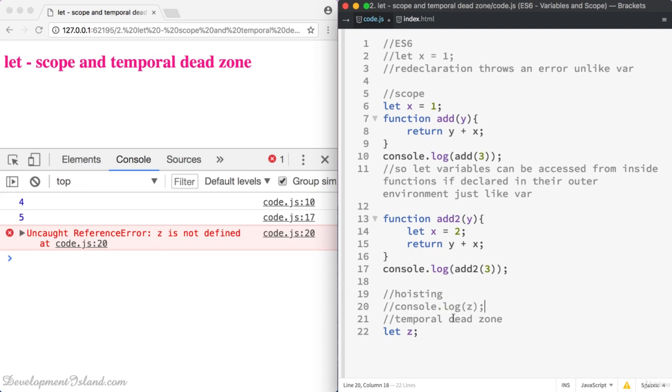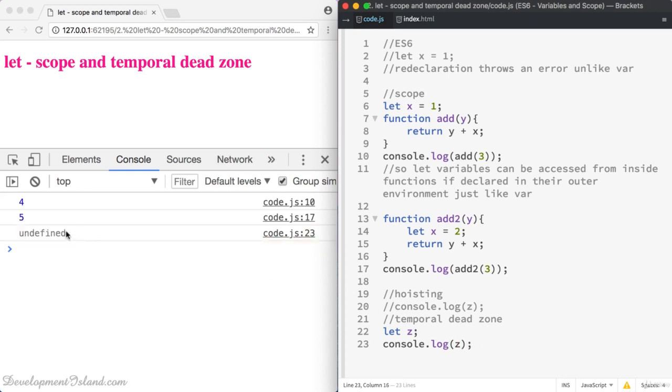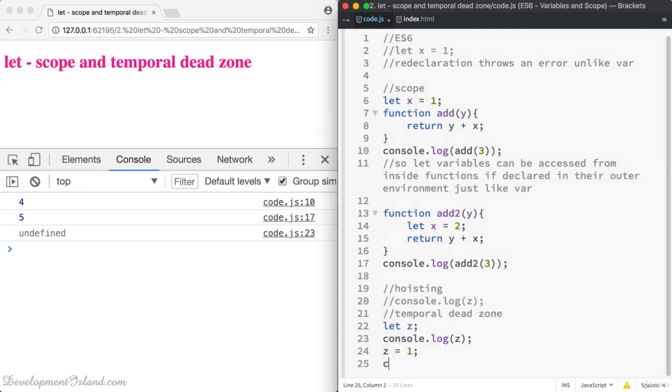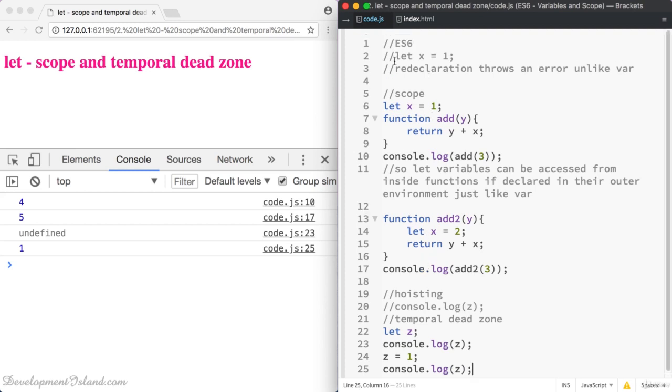Now if you declare z like that and then you log it without initializing it, then you get undefined. But remember, it's not hoisted, so you can't do this before the declaration. Now if you set z to 1, for example, and you log it again, then you get the correct value this time. So this was a quick introduction to the let declaration in ES6. In the next few videos, you're going to learn more about the let declaration, including block scoping and so on.